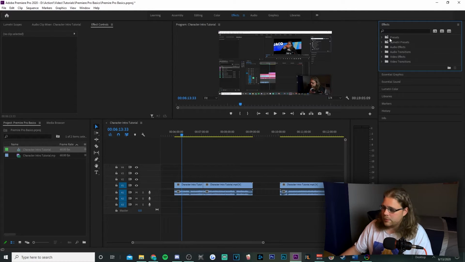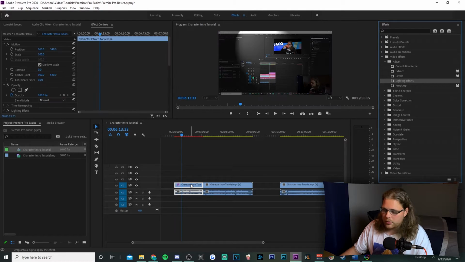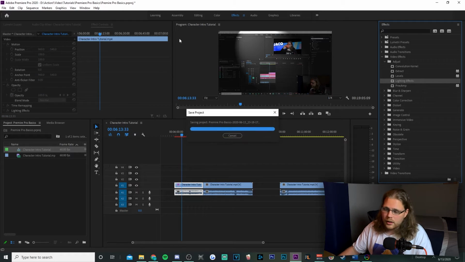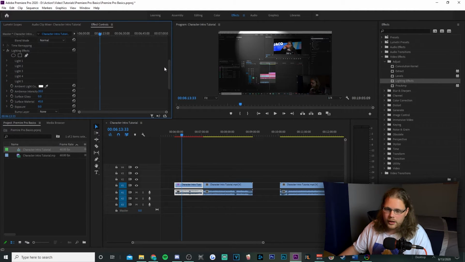Now, to use these effects, it's pretty simple. All you have to do is, let's say, we'll go to video effects, we'll go to adjust, and we'll go to lighting effects. All you have to do is left click on it, drag it down to your timeline, and drop it on top of whatever clip you want. And as you see, we added an effect. Now, to adjust that effect, we come back to where we just learned in the effects controls. And as you see here, we have a scroll bar on the right. All you have to do is scroll down, and there it is, lighting effects, at which you can go through and adjust all these different values.